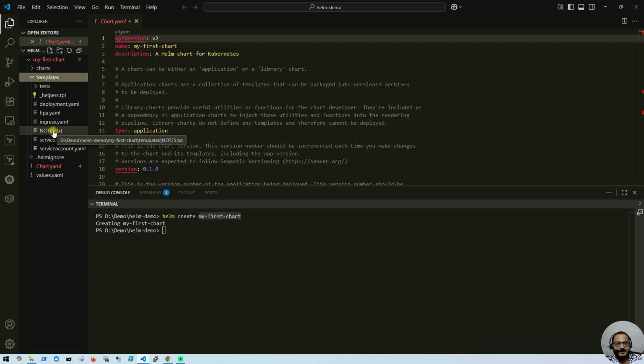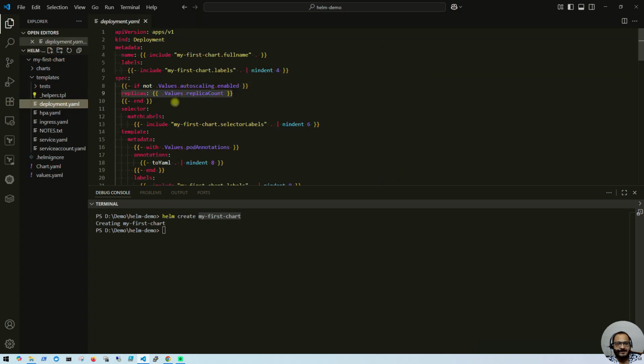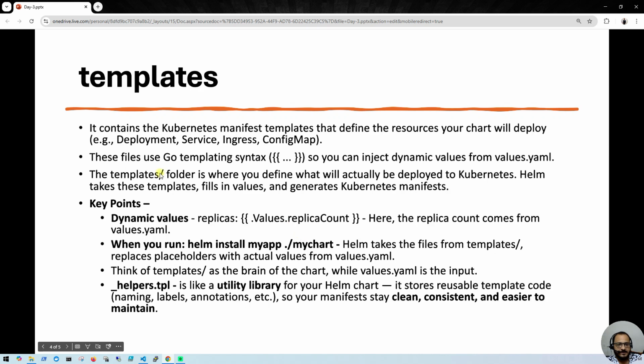Templates are basically the brain of your Kubernetes deployment, because this is the actual content which we are going to deploy on Kubernetes, and these templates look like this. You can see nothing is hard coded here. Everything will be dynamically fetched when we install the Helm chart. So let me go back to my presentation here.